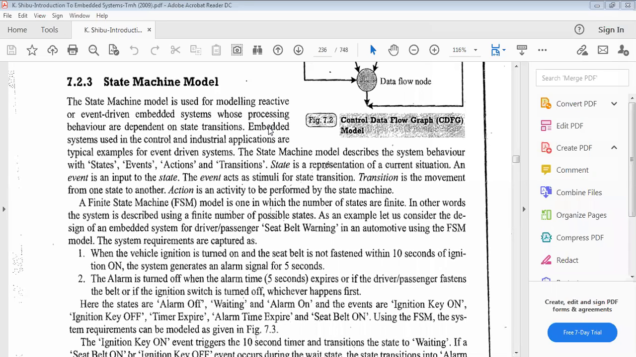Okay, that is the seat belt warning in cars. The system requirements are captured as, and we have to design that state machine model for the purpose of the seat belt warning implementation. See here, what is the first requirement?